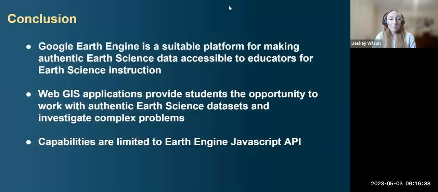Some of the capabilities of Google Earth Engine, though, they are limited to just the Earth Engine JavaScript API. So there is that limitation in that you can't import other packages, that you have to work with Earth Engine's API.